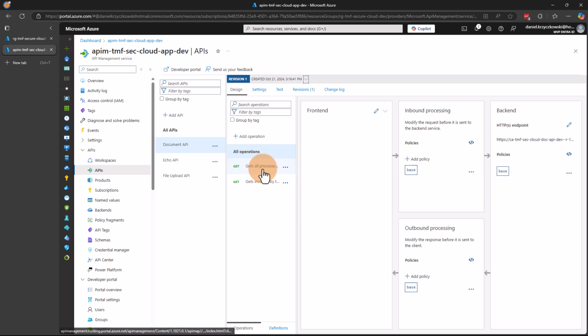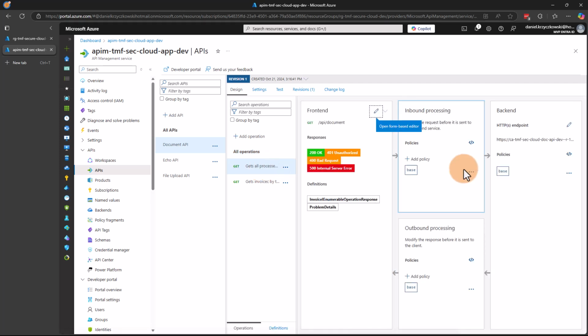Moving forward, I can also apply the policy to one of my endpoints exposed by my API. So I don't have to apply the policy to all of those endpoints. I can apply this policy to a specific endpoint. So that's really helpful. And with policies in Azure API Management, you can really enhance the security of your APIs.